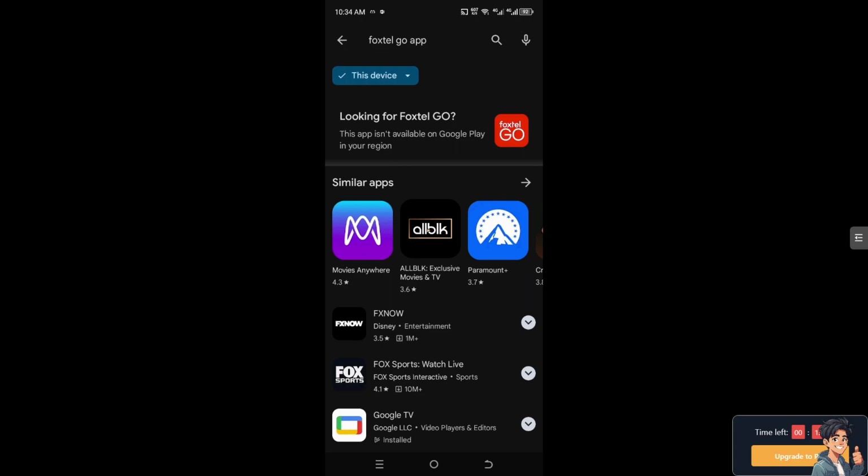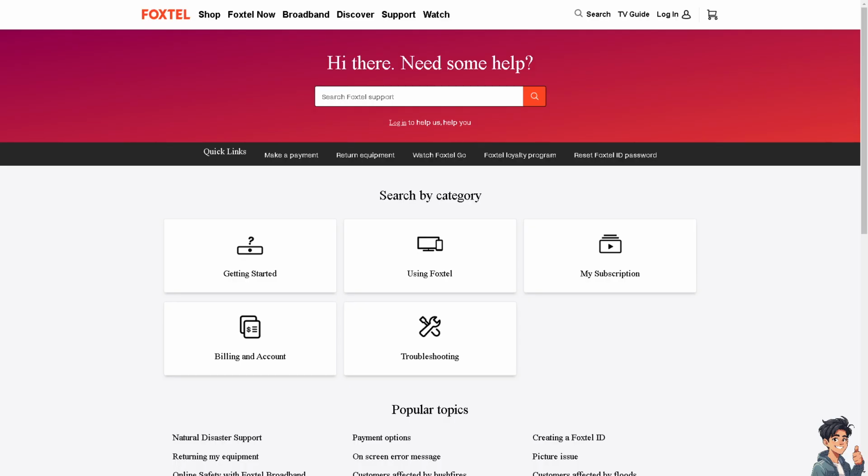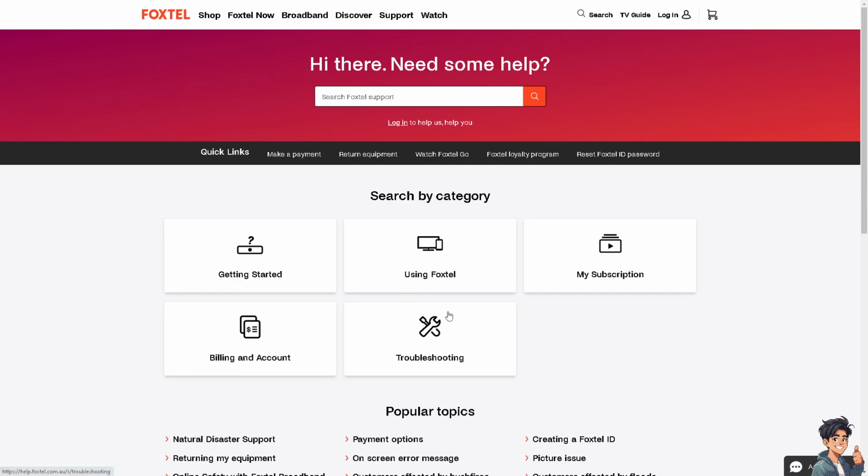All right, so try to use a VPN, and after that, if it still doesn't work, you might want to go to the Foxtel customer support for assistance, because they may be able to provide more specific troubleshooting steps or escalate the issue if necessary.